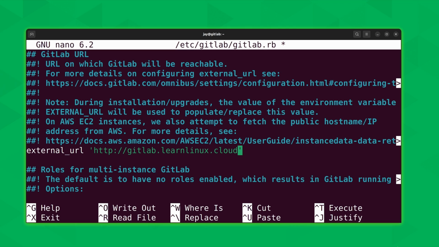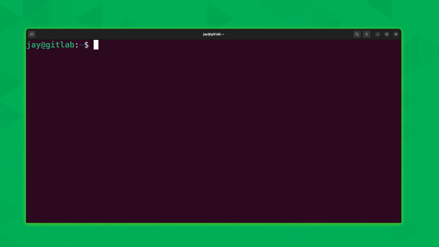So that's my domain. What I'll do now is save the file. That's the only change that we're going to make to this file right now. And now that requirement has been met. So now that we've set the external URL in the GitLab config file, what we'll need to do now is reconfigure GitLab. And that's necessary anytime we make changes to the GitLab config file.